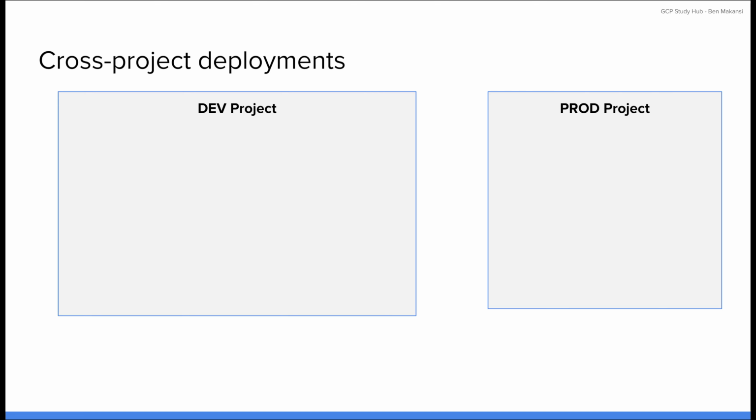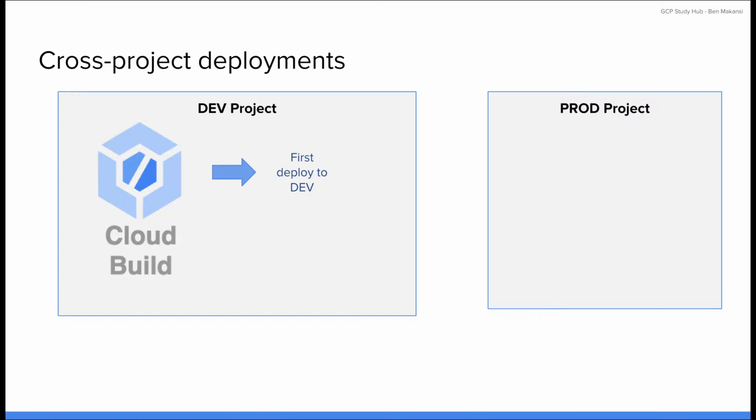In this setup, Cloud Build would be configured within the dev project. When there is a change to deploy, Cloud Build will first deploy to the dev environment. This deployment lets you test and verify the changes in dev. And once the tests pass and everything looks good, that same instance of Cloud Build then promotes the deployment to the prod environment, but it's still deploying from the dev project.